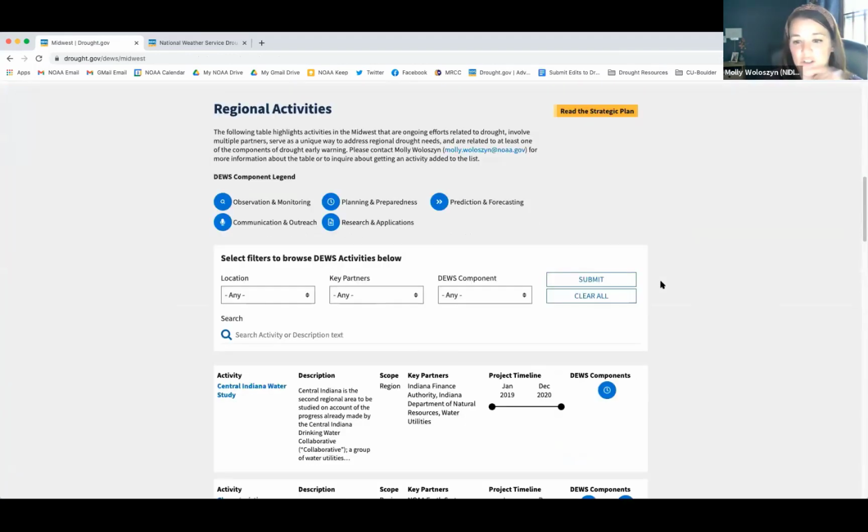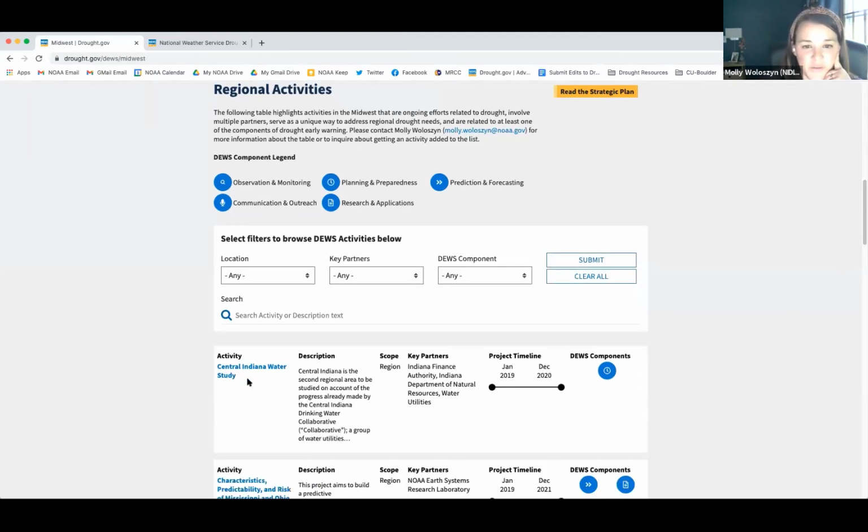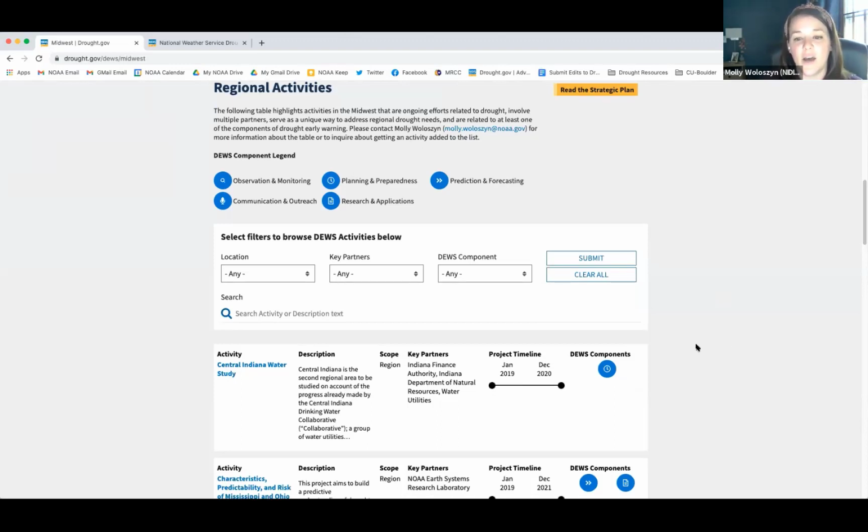one of the neat new features is this regional activities. So you will see here that one of the first activities we have highlighted is the Central Indiana Water Study. So this table here is meant to highlight our partner efforts, things that are going on across the Midwest related to drought.